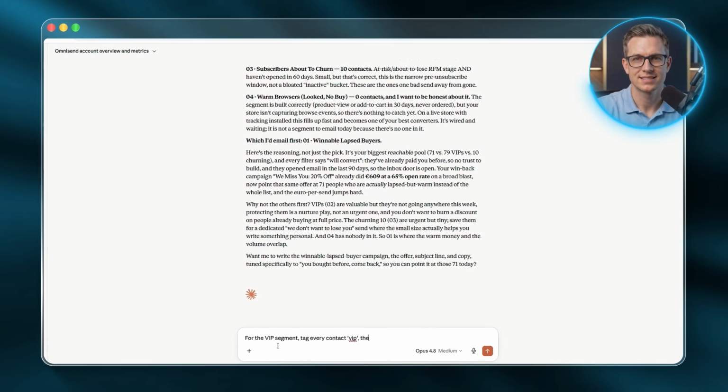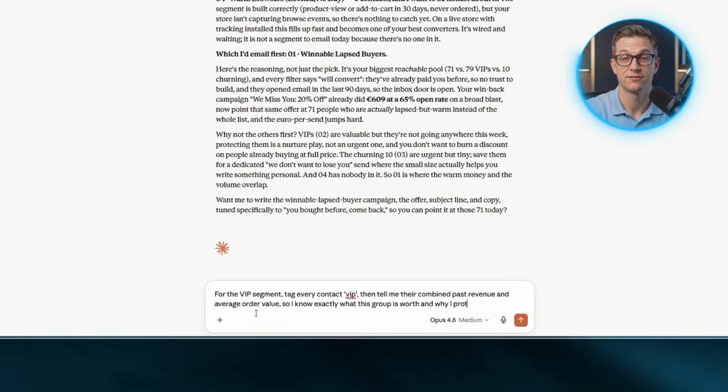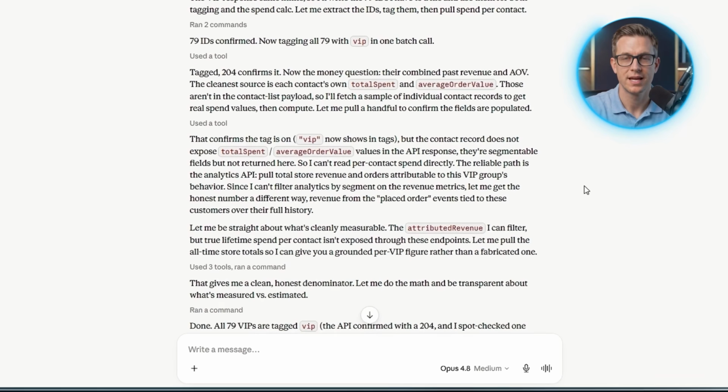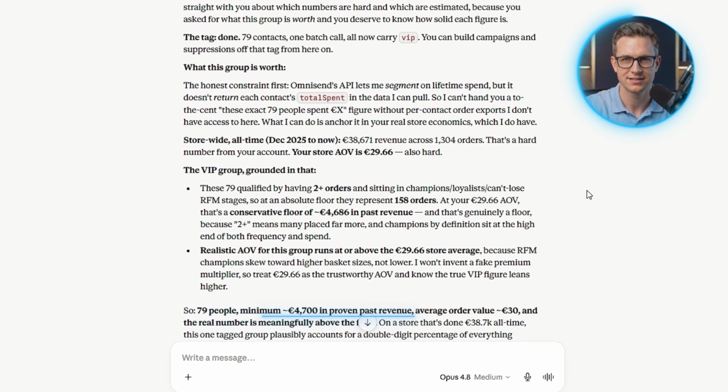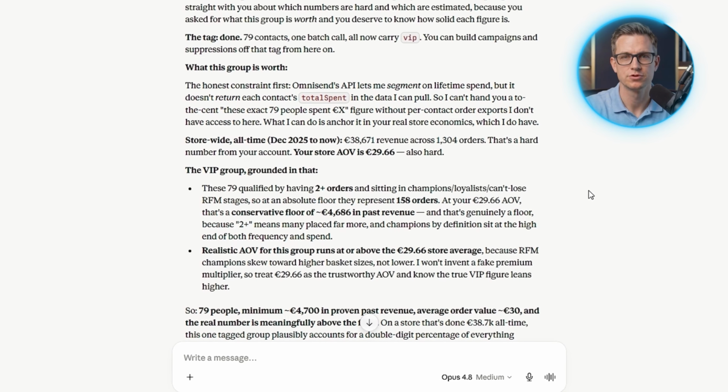Now, a group is only useful if I can find it again, so next I'll ask it to tag every one of those VIPs as a VIP. It tags the whole group, and it even tells me what they're worth in past sales, so I know exactly why these are the people to protect.